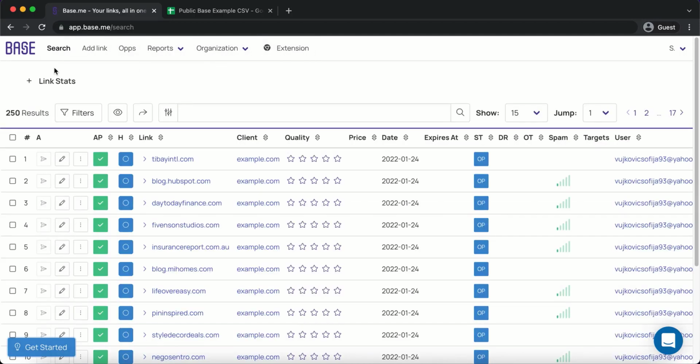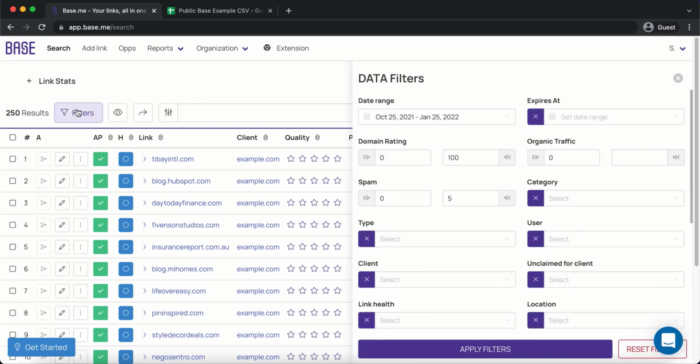Since Base works as a searchable database of your link building efforts, there are many ways you can filter out the links you've created. Once you click on the Filters button, you will see all the different ways you are able to search your links.